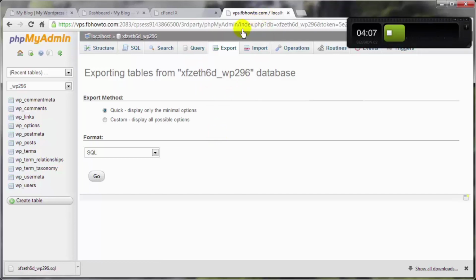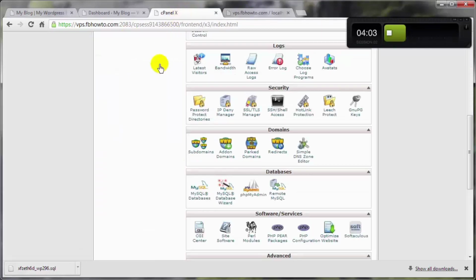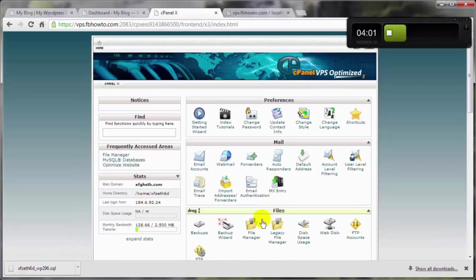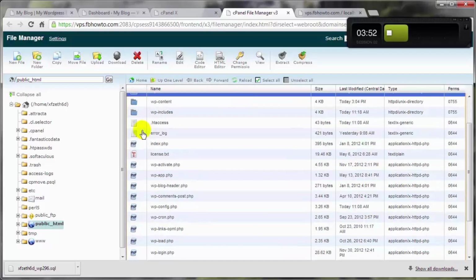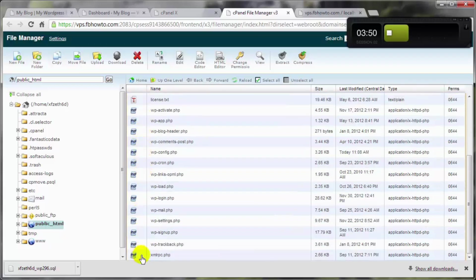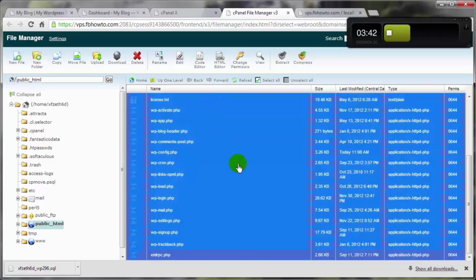Okay, so now that we've got that backed up, I'm going to leave this open. Come on back to our cPanel. Come on up to the File Manager. These here are just other folders or directories that have nothing to do with this WordPress install. This one does, and I'm going to go all the way down to the bottom here, holding the Shift key on my keyboard down, and then select the bottom file, and that selects everything.